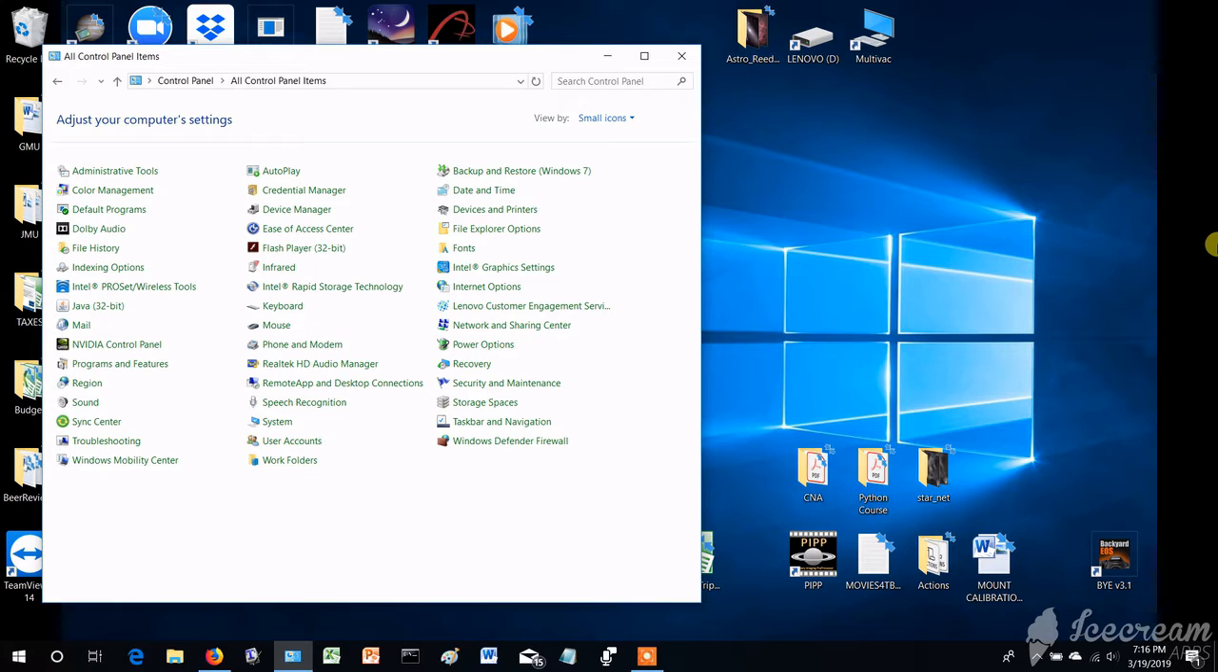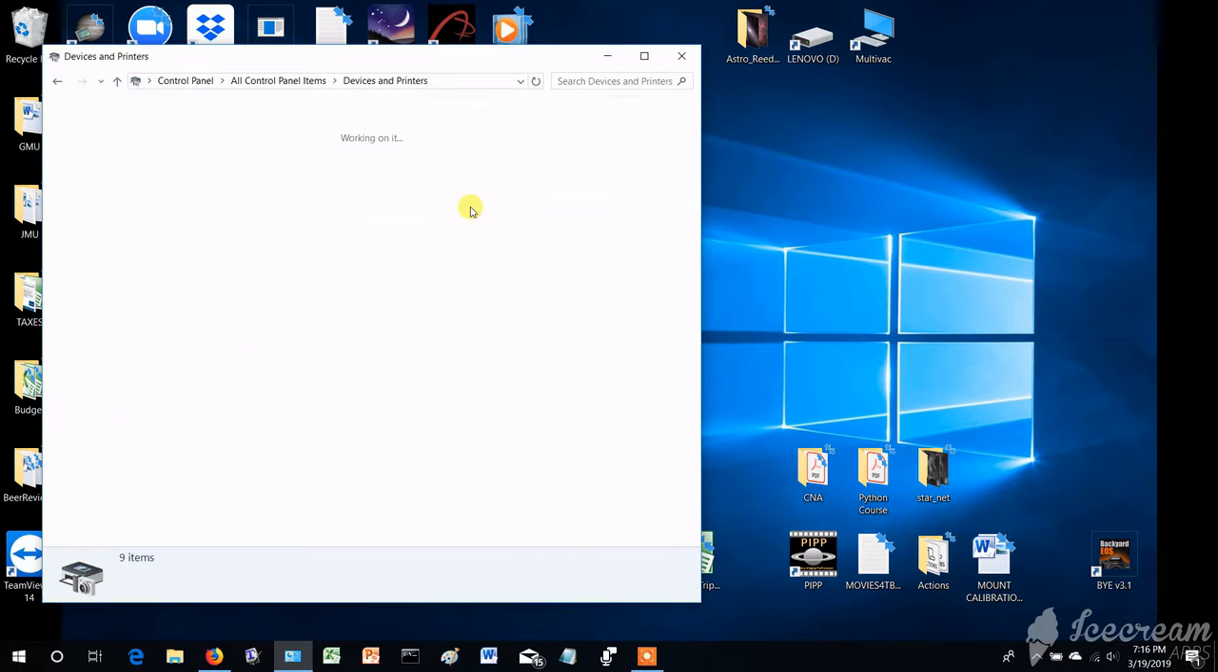Okay, so you have installed the plate solving software. You need the All Sky Plate Solver and Platesolve 2, and place these programs in a location that's readily accessible. I like to have them on my desktop or on my C drive, my boot drive. So then what you're going to do is open up your control panel and go to Devices and Printers.